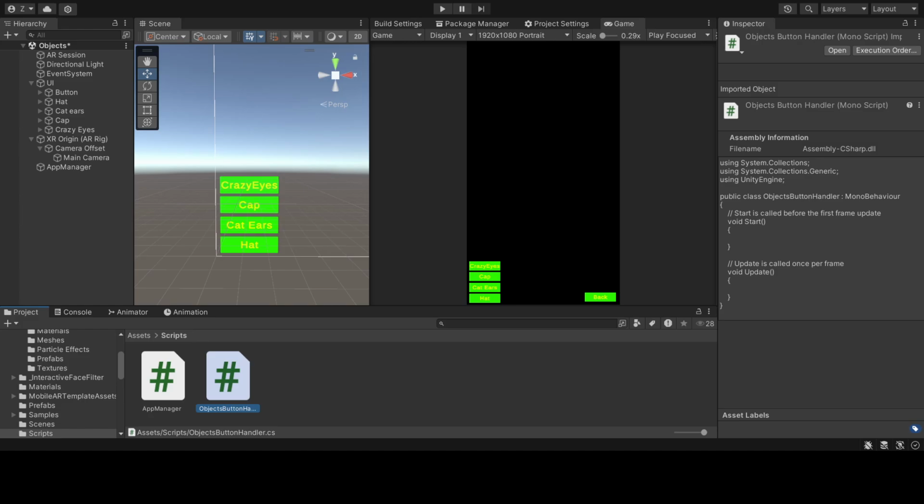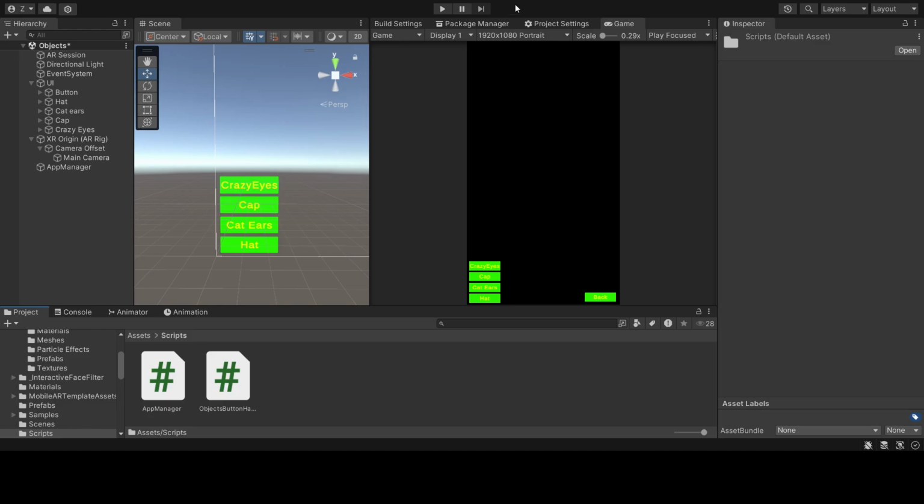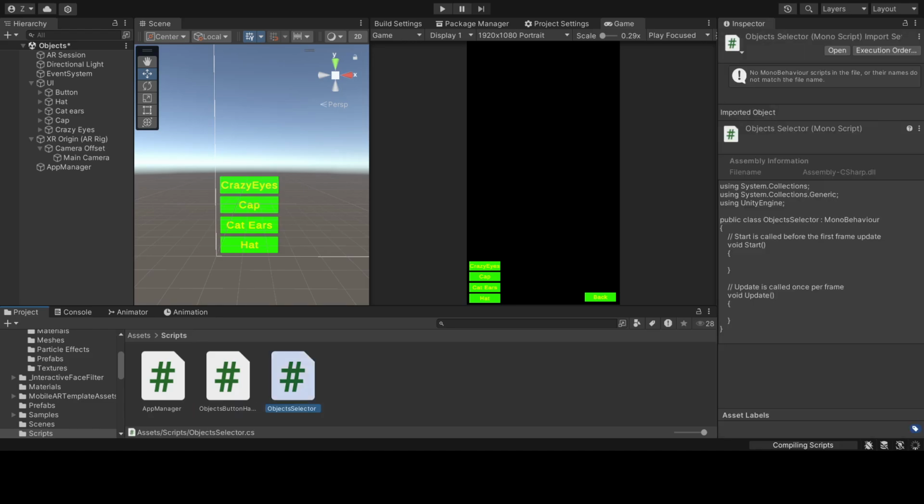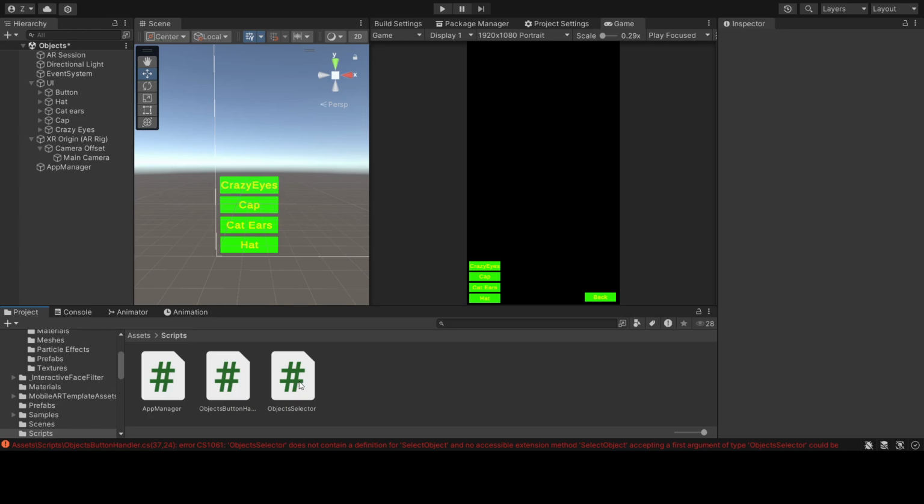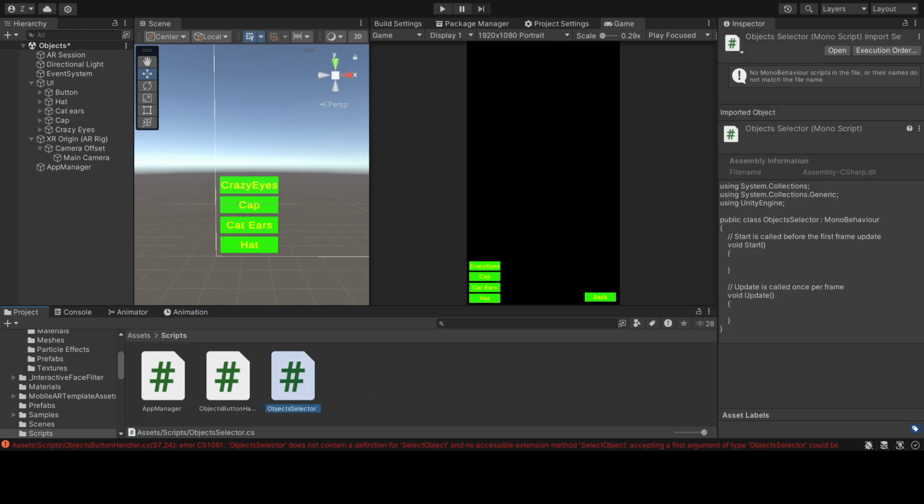But you can shrink that, right click, object selector script. And don't worry, because it's looking for the select object method, but we haven't placed that in there yet. So double click that. And then we will place code.